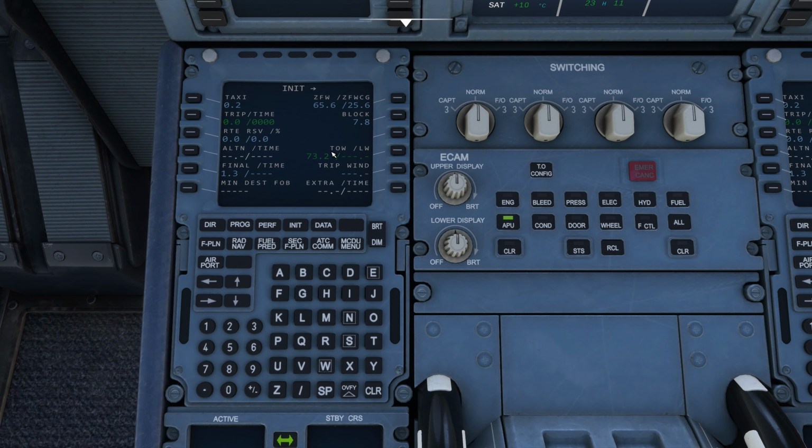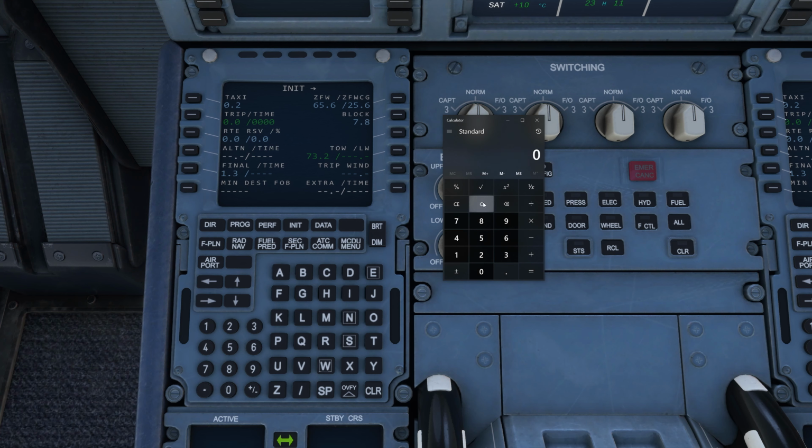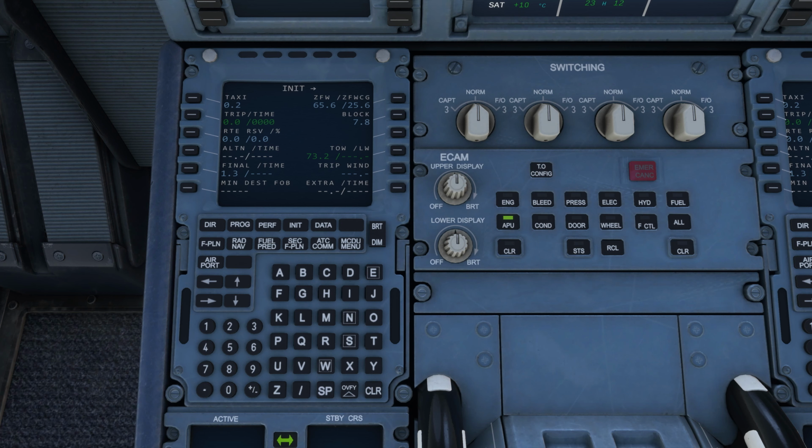Okay. And then now we have our estimated takeoff weight of 73.2. Keep that number in your head. We're going to want that later. Okay. And so I'm going to just jot that down. Calculator is actually a really handy way to keep track of numbers. 73 point... Oh, what am I doing? What did I do? There we go. All right, so we're just going to throw that off to the side for a minute. We'll come back to that.